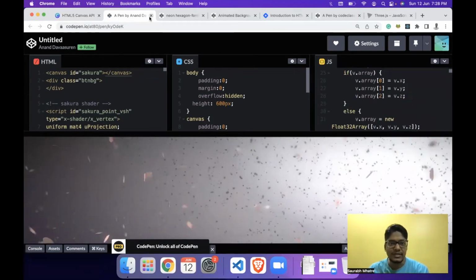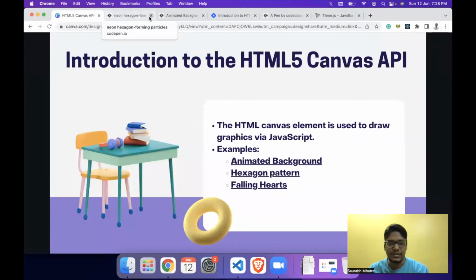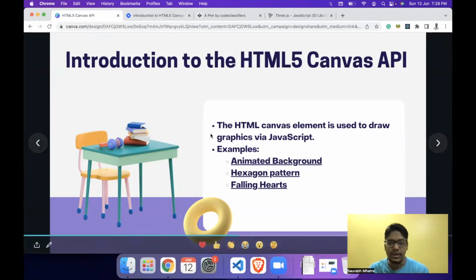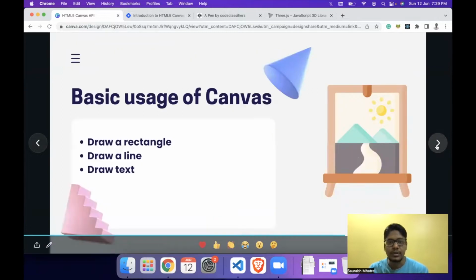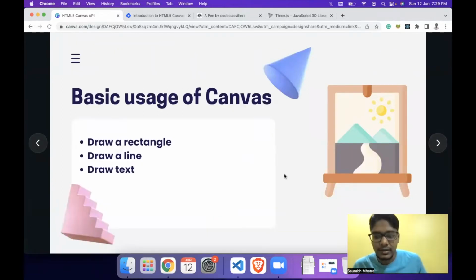In today's session, we are just going to go through the basics of the Canvas API and how we use it to draw basic graphics and shapes like a rectangle or line or just simple text. So that's what we are going to cover today. So coming to the core part of the session, let's try and understand how we can use the Canvas API to draw a rectangle, line and text and eventually move ahead to some other advanced usages if we get time.